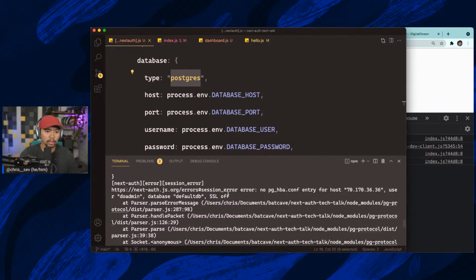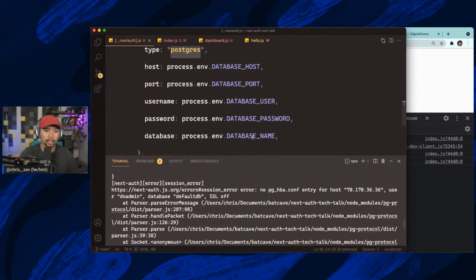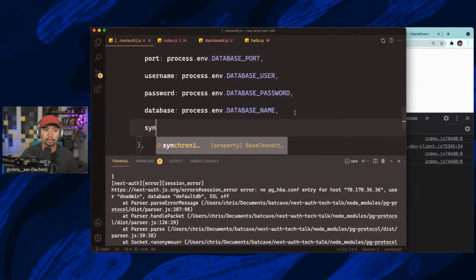Okay, so I had this error in testing and it would sometimes go away. I just want to try something real quick.